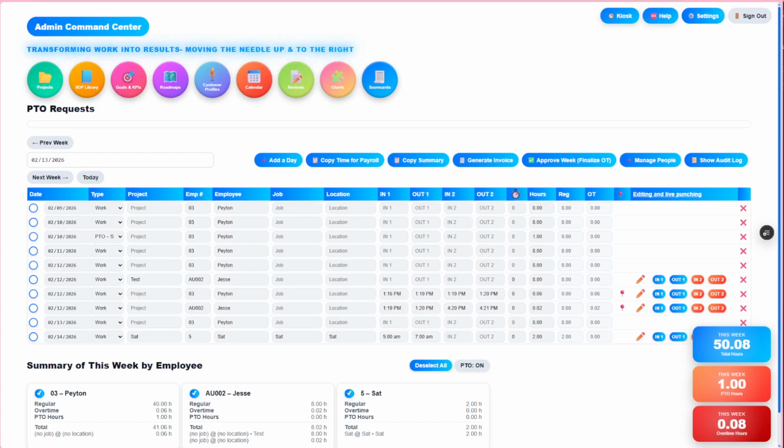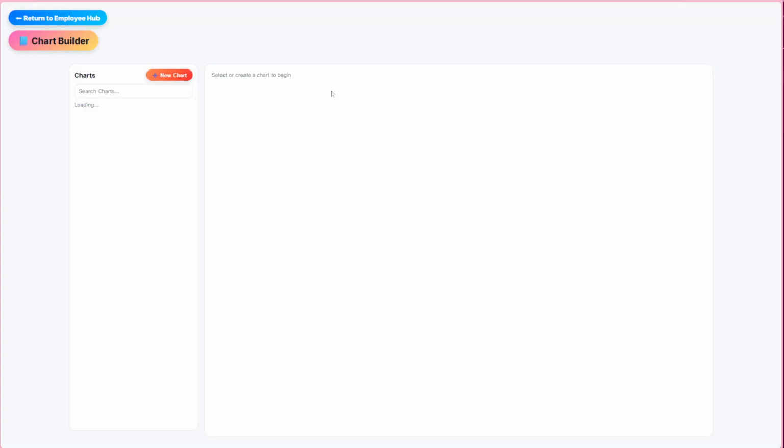Charts can be accessed just like everything else through one click on the admin dashboard or the employee dashboard. So I'm logged in as the admin, so I'm going to click on charts from my admin dashboard. And the idea with the chart builder is that this works really well for flowcharts or org charts or anything where you might need to just kind of have a white space to move some things around, move some ideas around. So you can choose to connect dots or not.